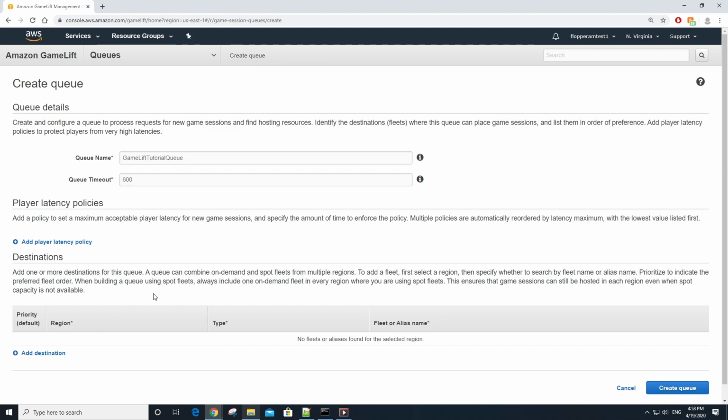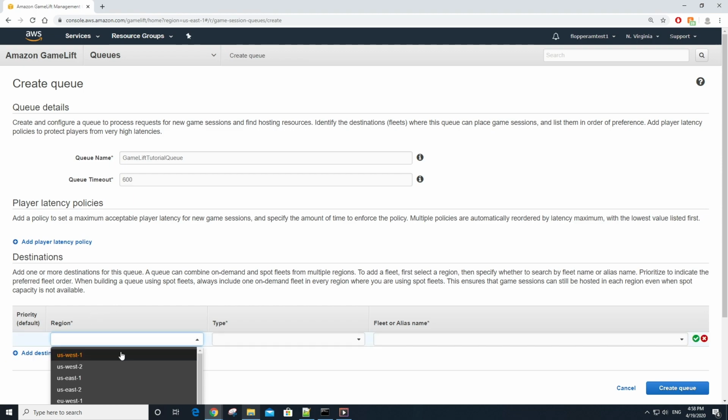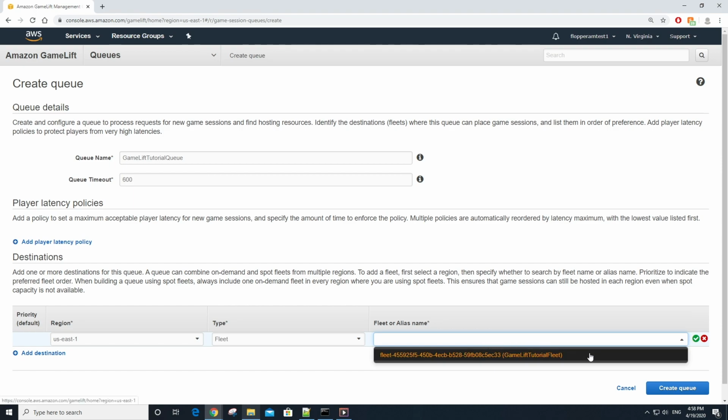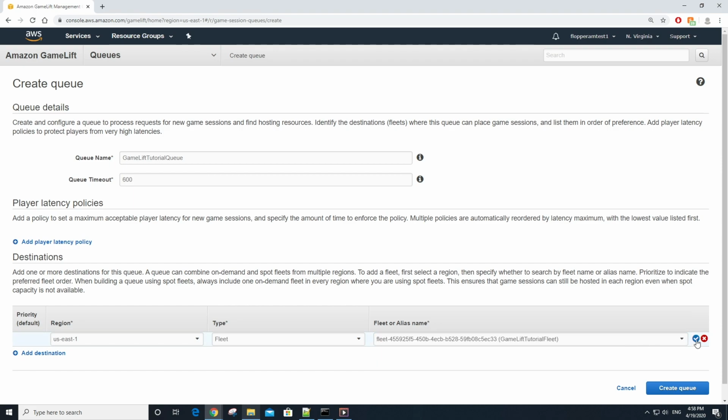Lastly, under where it says destinations, this is where we add our fleet to the queue so that the queue can use our fleet as a destination for creating new game sessions. So click on add destination, and for the region, just select the region you're using. We are using US East 1, and for the type, select fleet, and for the fleet or alias name, just select the fleet that you just made. And then click on the green check mark to save your changes.